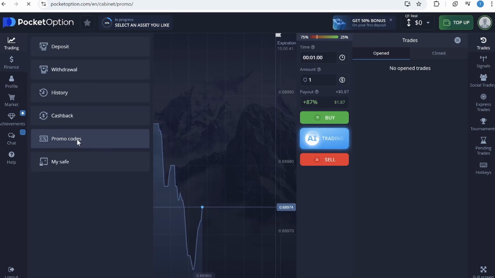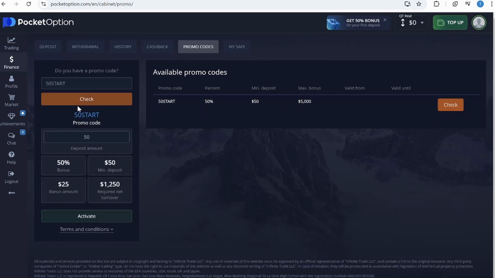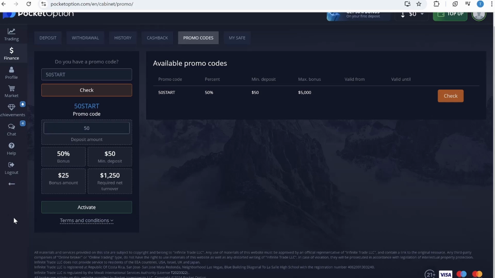and on this page you will see all your available promo codes which you can use and get benefit from it. And if you have any other promo code from here, you can simply enter it and it will automatically apply. To check any available promo code, simply click on this check button and then it will show you all the details and what benefits you will get. To activate, simply click on this activate button and your promo code will be activated.